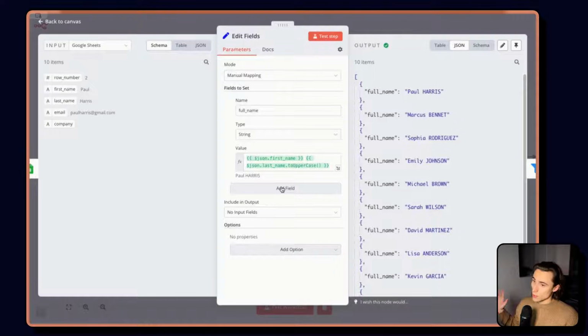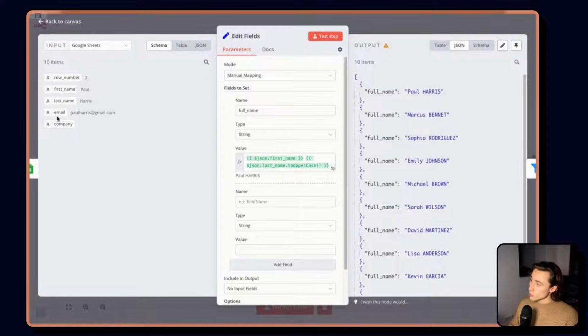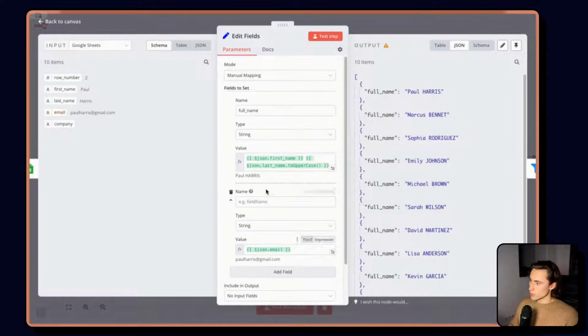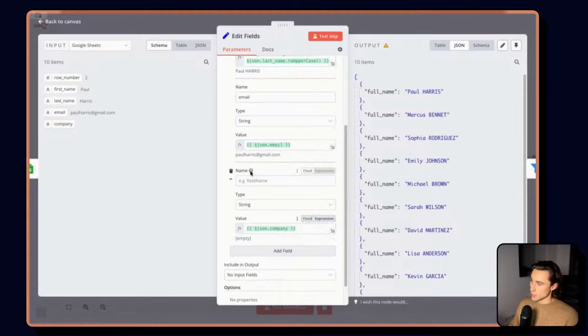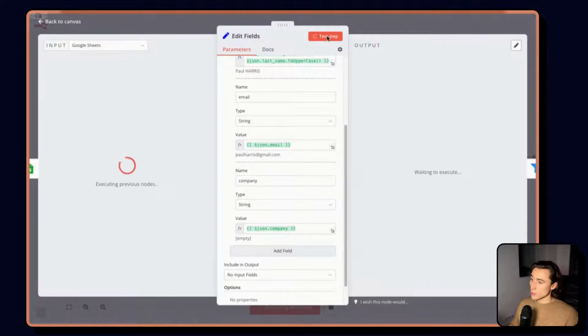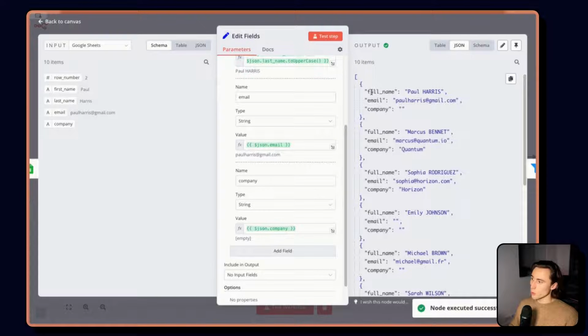As we showed in the last video, we do need the email. So we're going to drag the email field and name it email. And we also need the company field. So we're going to drag the company field and name it company. Again, here, if we execute this step, we're only going to have the information that we need: full name, email, and company.